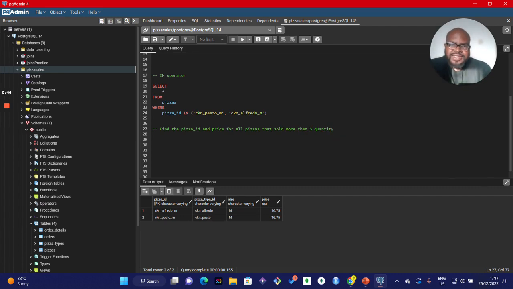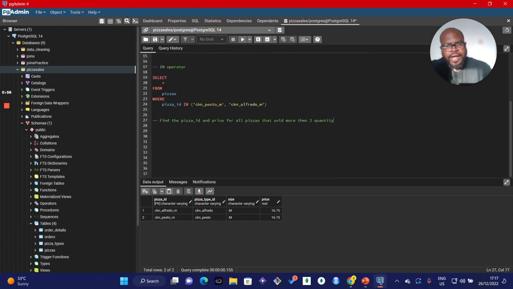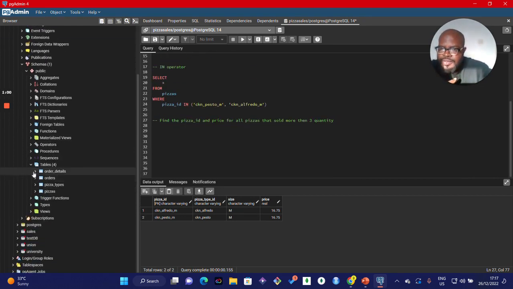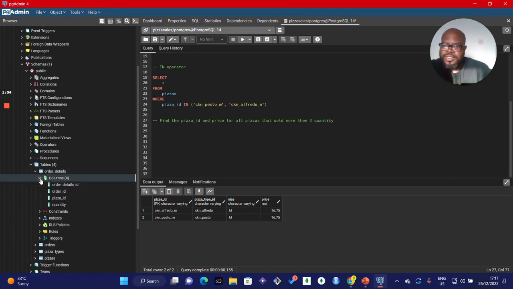Now, we can easily find pizza ID and price from the pizzas table, but how do we know which one has sold more than 3 quantity? What table can we find quantity in? I think we can find quantity in order details. If I check the columns for order details, we can find quantity. So let's check what is in order details.